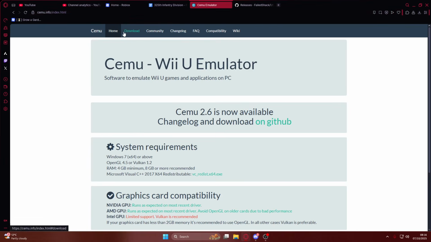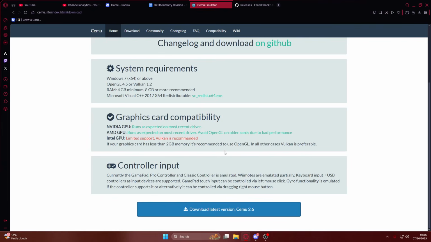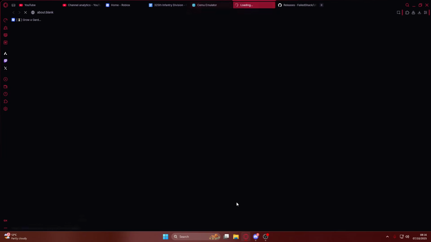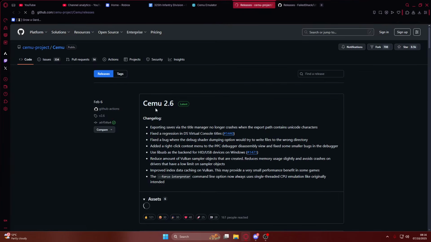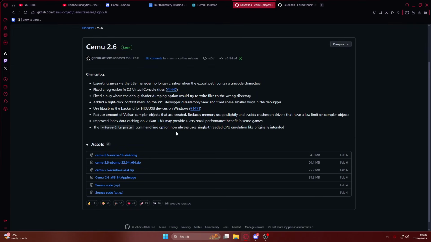Then you're going to head on to downloads and click on download the latest version, which will get you to this website where you will click on the latest version right here. Then you will click on Cemu 2.6 Windows or macOS. If you have a macOS, that's up to you. Click on the one you want and it will load for a bit. It could take a bit, but eventually it will download, as you can see here.